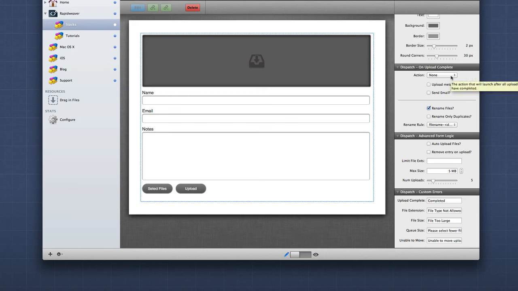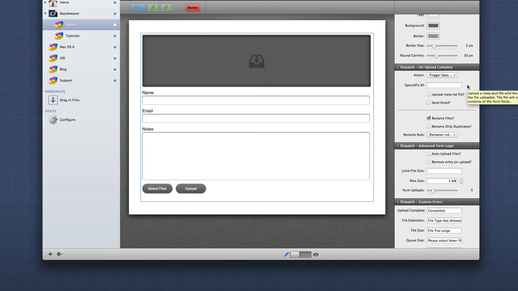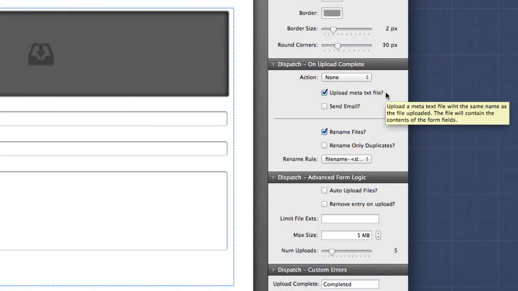Dispatch has a bunch of action settings that can be triggered once an upload is complete. You can redirect to a specific URL, and you can specify a special effects stack to be launched or unveiled. The next option allows you to upload a meta file along with the actual file that the customer uploaded. This meta file is a plain text file that contains all of the data that the user typed into the form. Now this metadata file is actually named the same exact name as the file uploaded with a .txt extension.